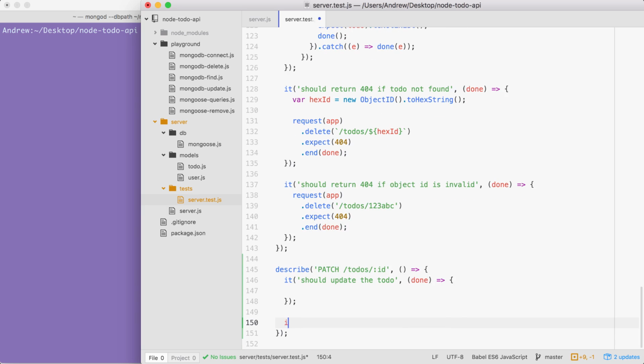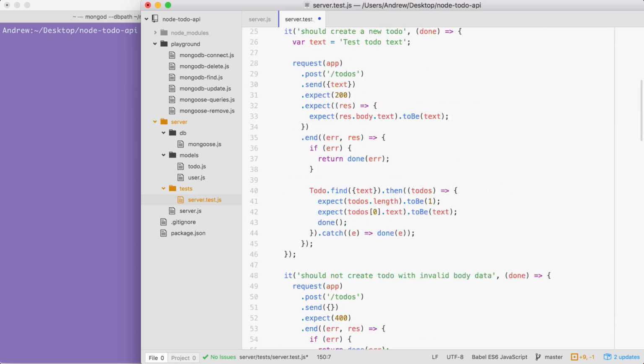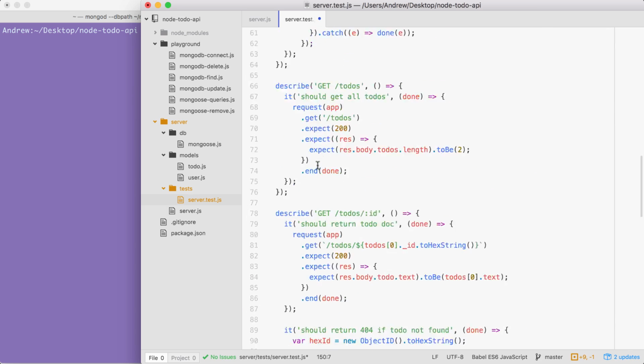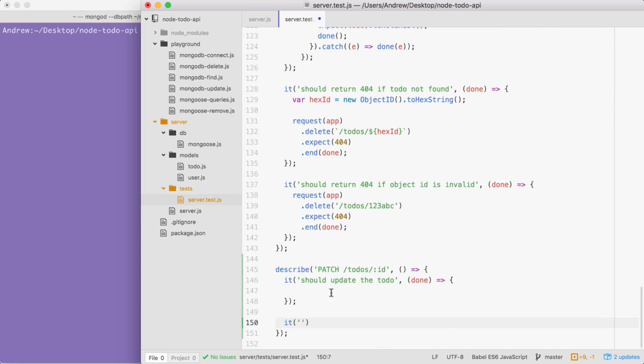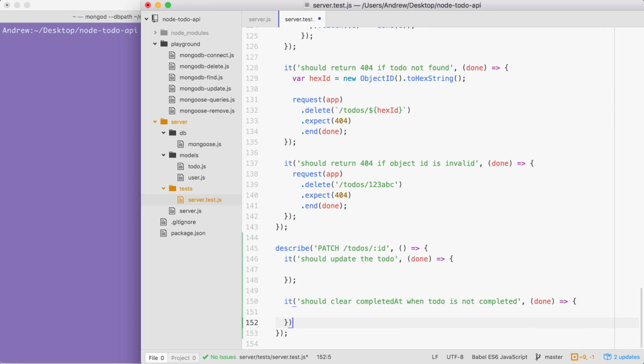The second test is going to be for toggling that second to-do where the completed value is already equal to true. Right here, it should clear completedAt when to-do is not completed. Perfect. This test case is going to make sure that when we go ahead and remove the completed status, setting it equal to false, completedAt gets cleared.